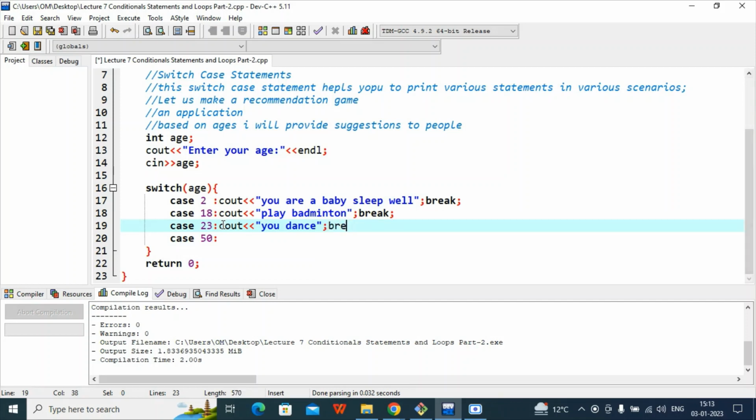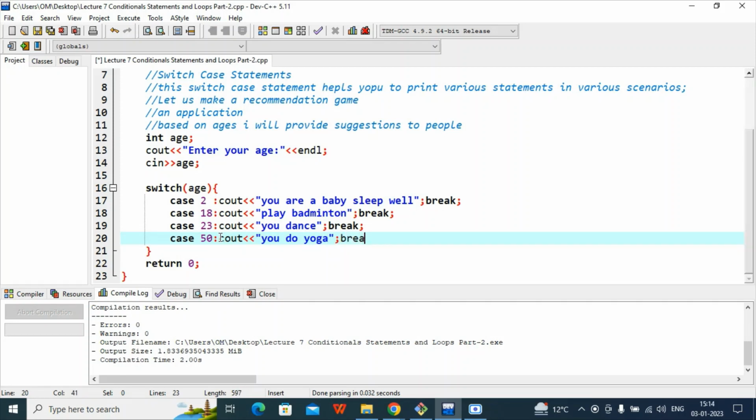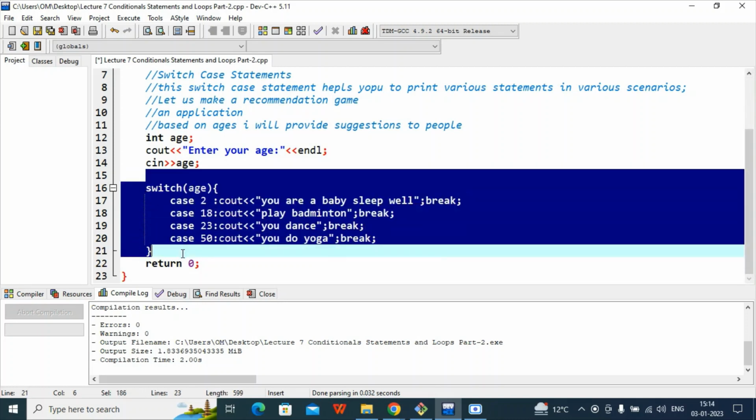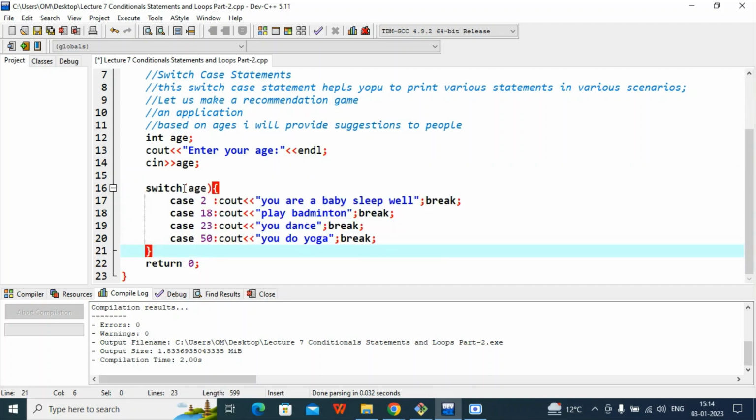You can make any kind of suggestion, game, right? This is the basic one. Then for the last case, I'm writing you do yoga. Okay, fine. So I have programmed something like this, switch case statements. Why is it called a switch case? Because the switch is here and the cases are here. These are the cases. So how will this game work?